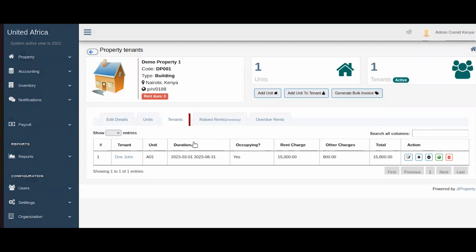By the end of the day, you can see that you have got one tenant under this unit, and we also have got one unit here. Of course, you can add more units if you want to, and currently we have not raised any rent invoice, or any other charge. So that is what we're doing in our next video: how do I generate an invoice, bulk invoice, just specific invoices, and how do we then receive payments?